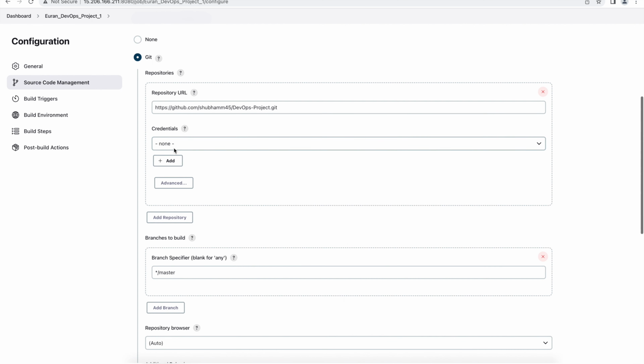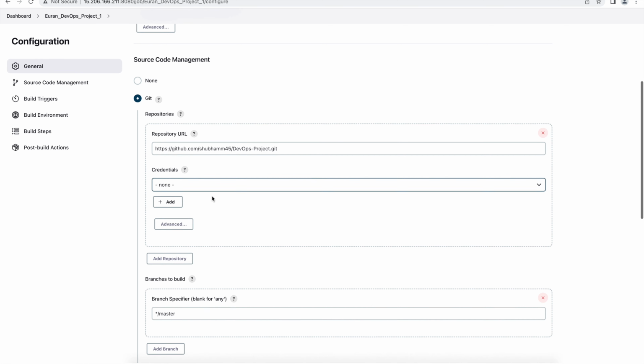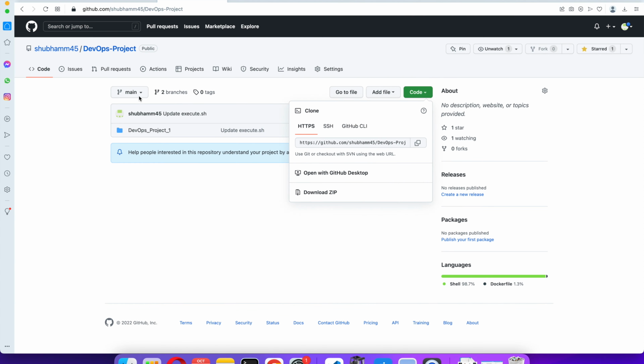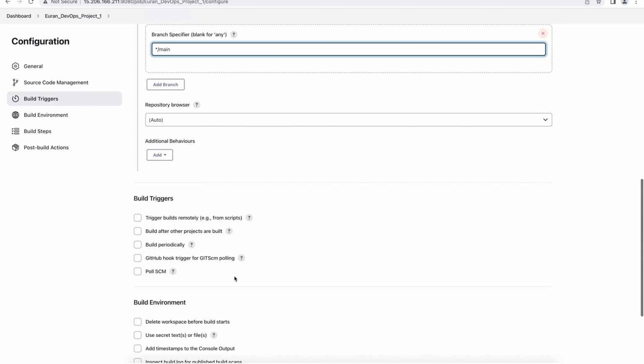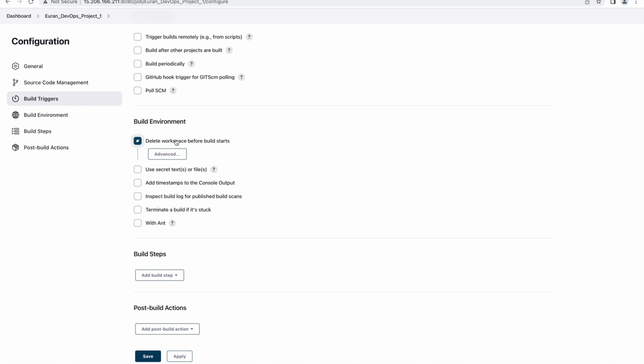Now no need to give the credential, because it is a public repo. Here the branch is master, but I believe we are using the main branch, so just replace the master with main. Now you have to check this build workspace before build start. So before a new build, it will delete the old workspace for us.